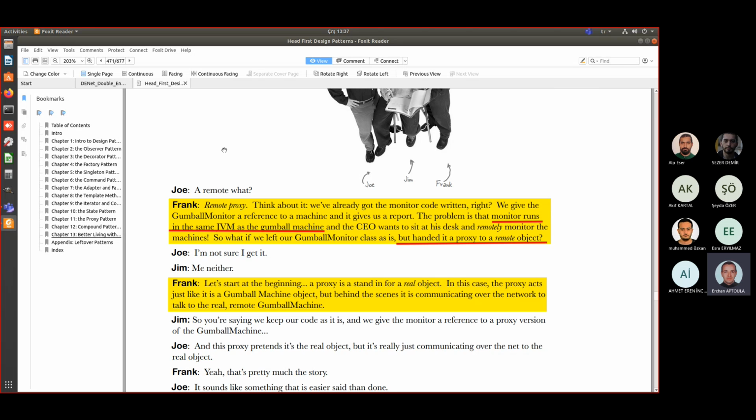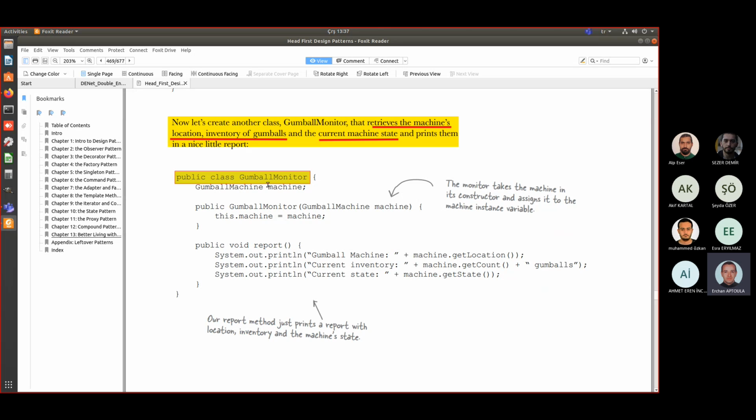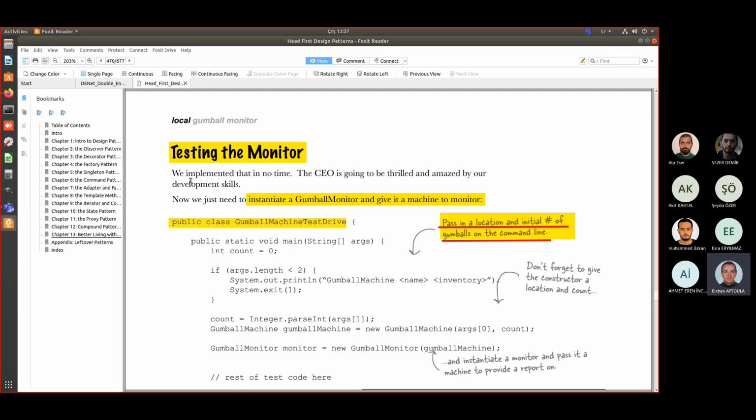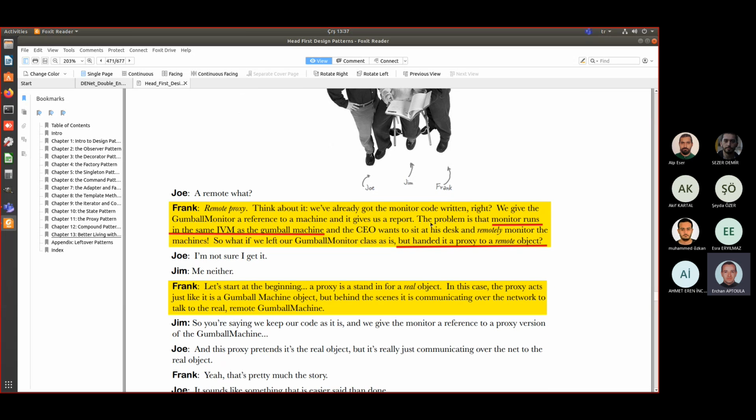expecting, as we saw earlier, right here, the Gumball monitor class is expecting a Gumball machine reference so that it will monitor it. However, this reference is supposed to point to an object that is present on the same Java virtual machine as the Gumball monitor object. And the suggestion that is coming from this guy here, from Frank, the one on the right, is that we should use a proxy to a remote object.